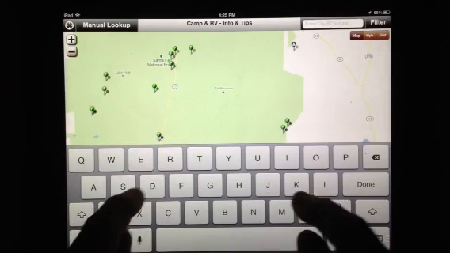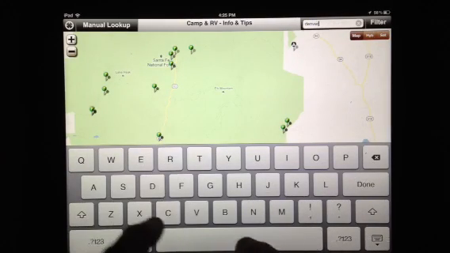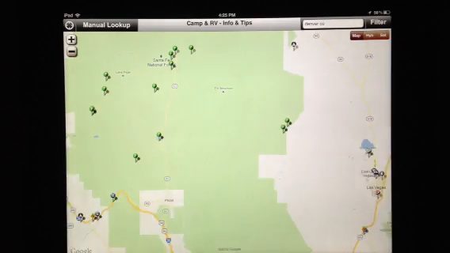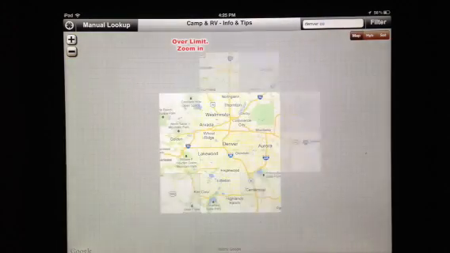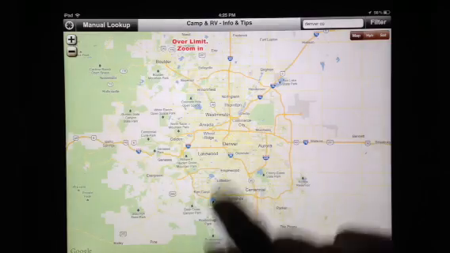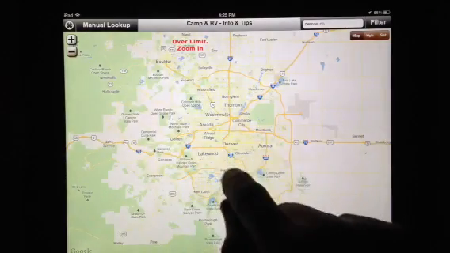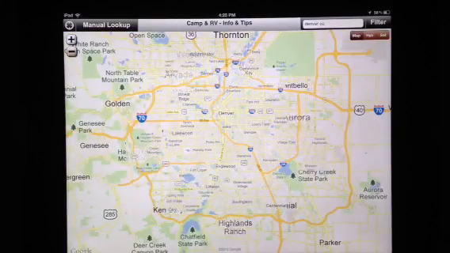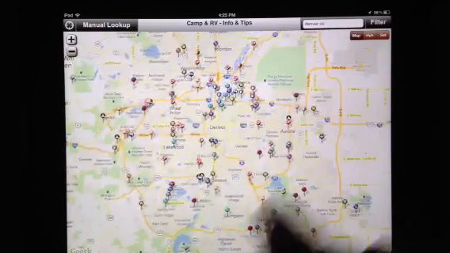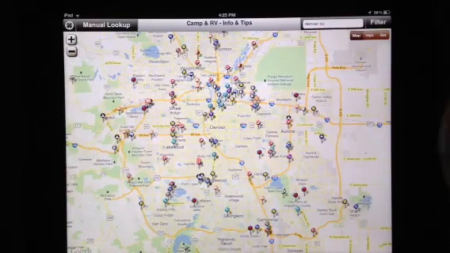We have a search box. We can go to another city. We type in the city, space, the state abbreviation works best. We hit done, and the map will go there. We have a limit of 150 points on the map, so when you get into a real congested area, it might do that. We zoom in a little bit and get our map points.